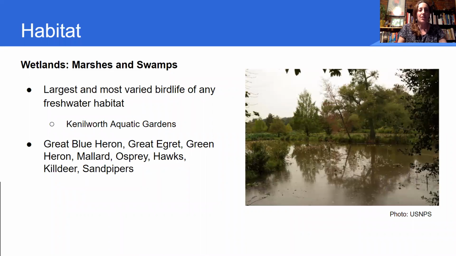So some of the different habitats we have here: marshes, which are wetlands that are dominated by grasses, and swamps, which are wetlands that are dominated by trees. Just to clarify for everyone, we are technically in a coastal floodplain, not a swamp necessarily here, but around DC we do have lots of swamp habitats. One that I think about that has some swamp area is Kenilworth Aquatic Gardens.